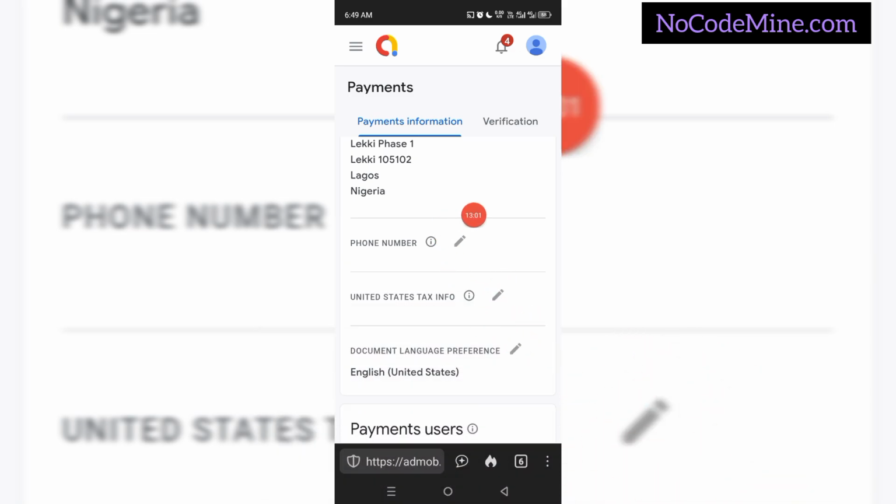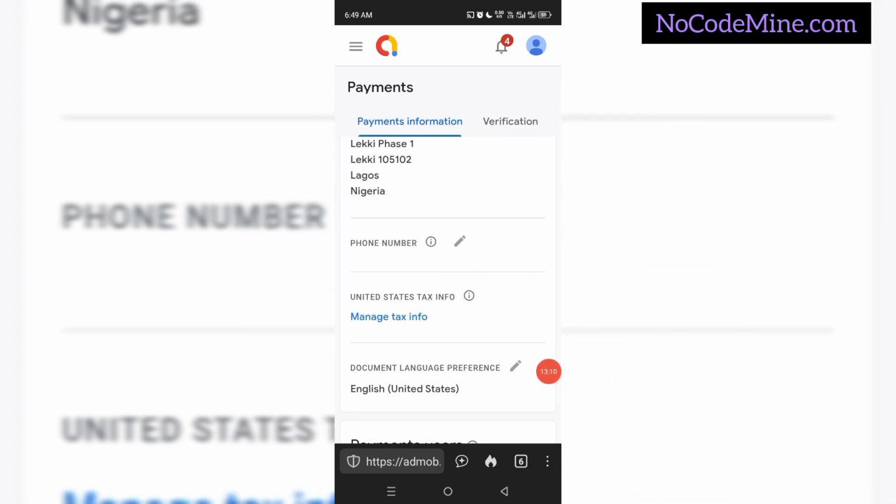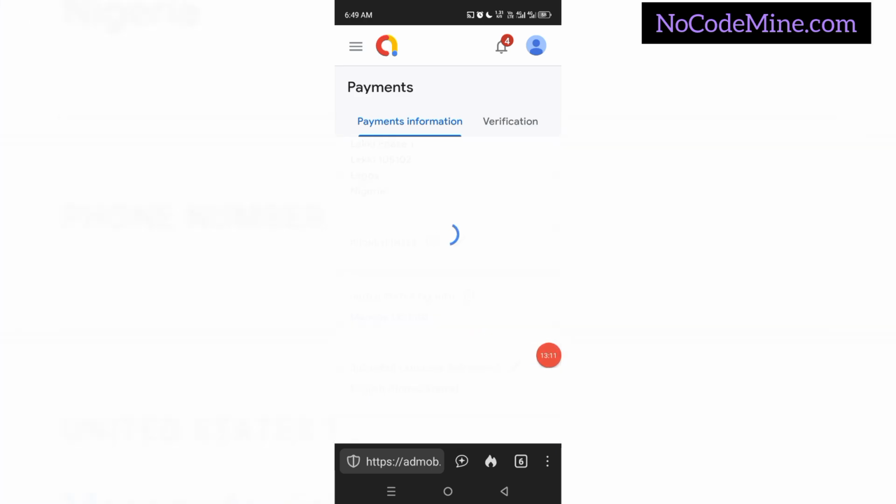You can input your phone number, but since I'm not new to the game, I'm not going to be putting my phone number. I can put it later on. So now click on this mark here, US tax information. Then click on manage tax information.